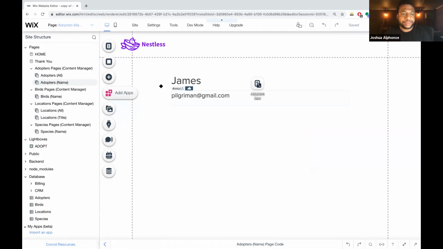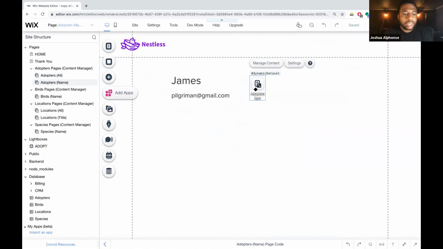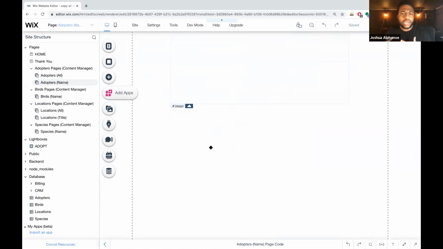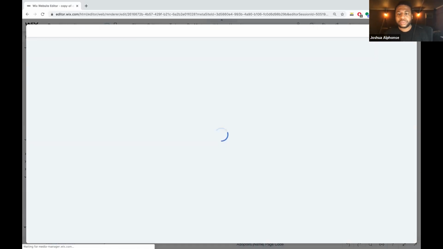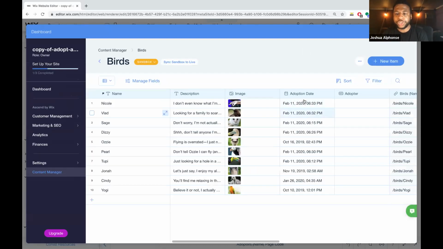let's make a few changes here. All right, so now we have all this content here from the image to the dynamic data set, and we want to be able to have our birds be in connection with who our adopters are. So if I go here to our birds collection, you also see here that we have our birds, our adopter, everything here is populated.